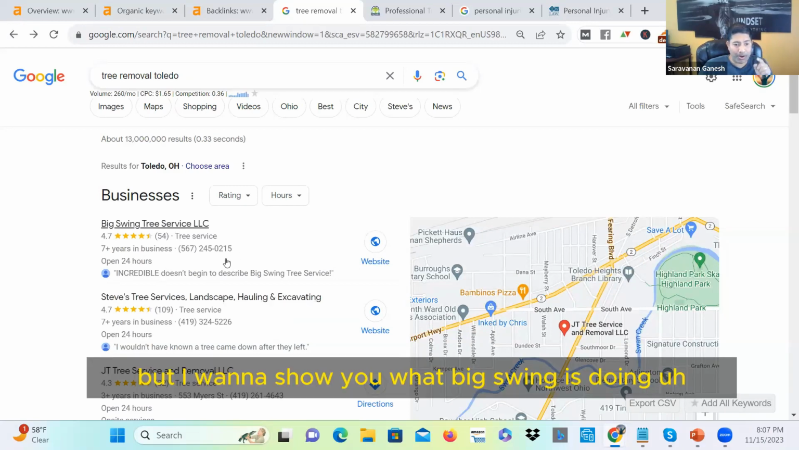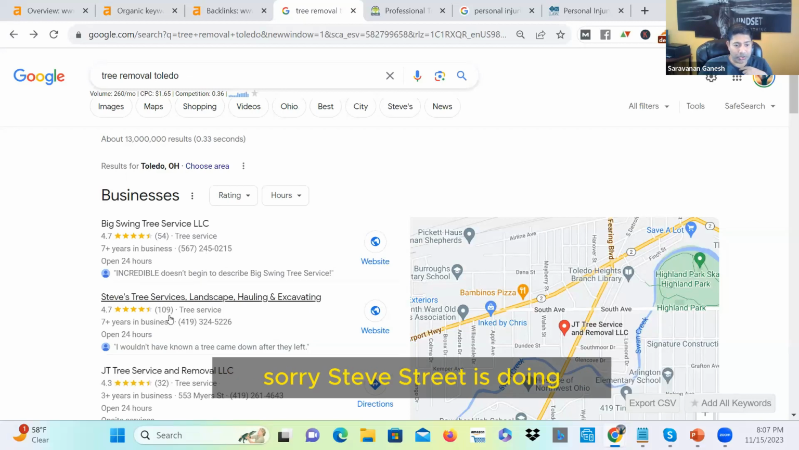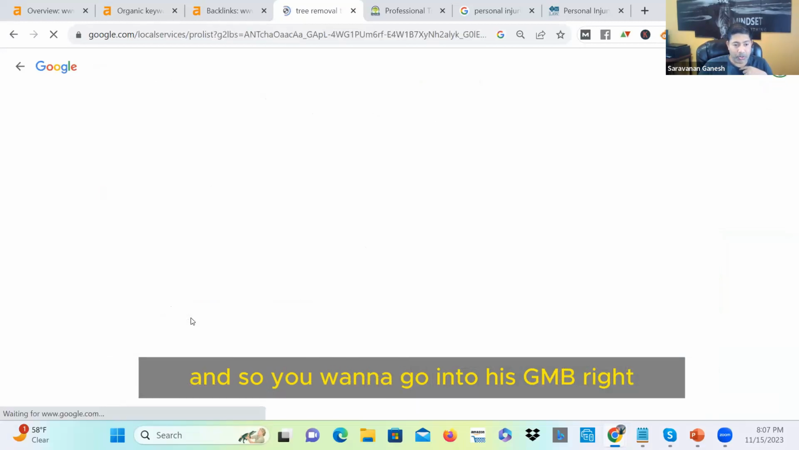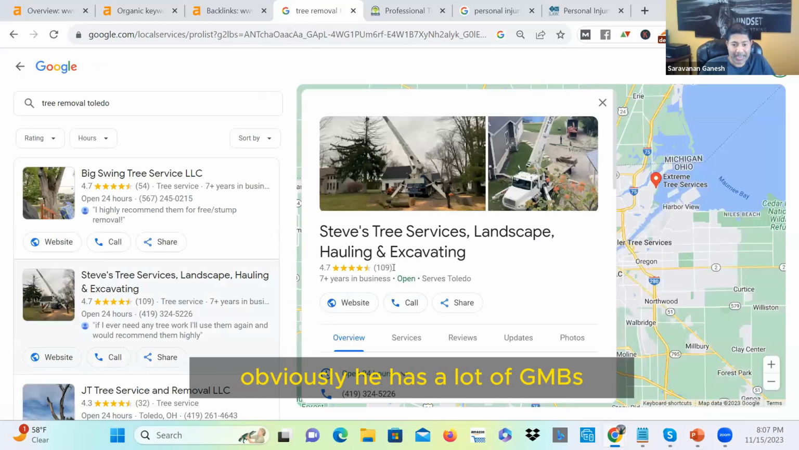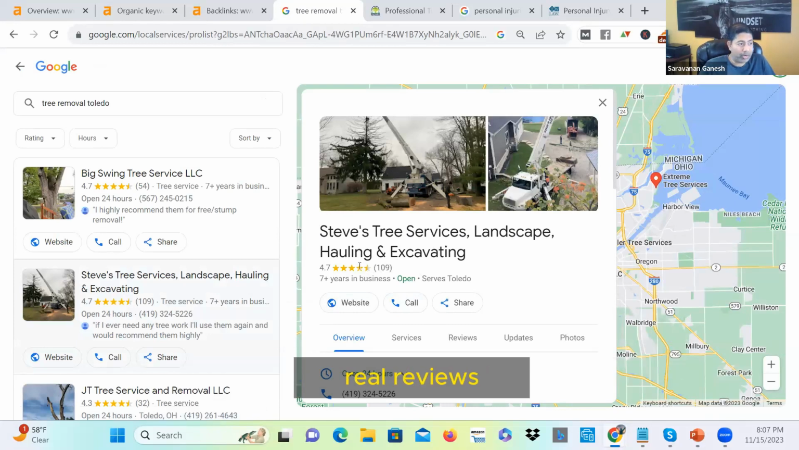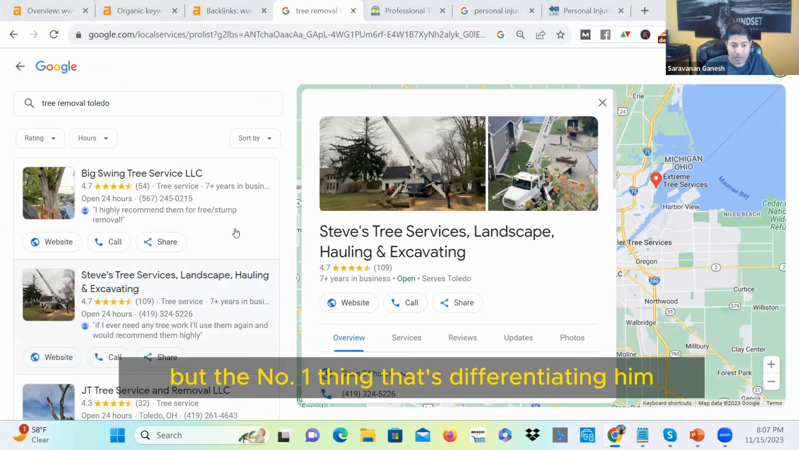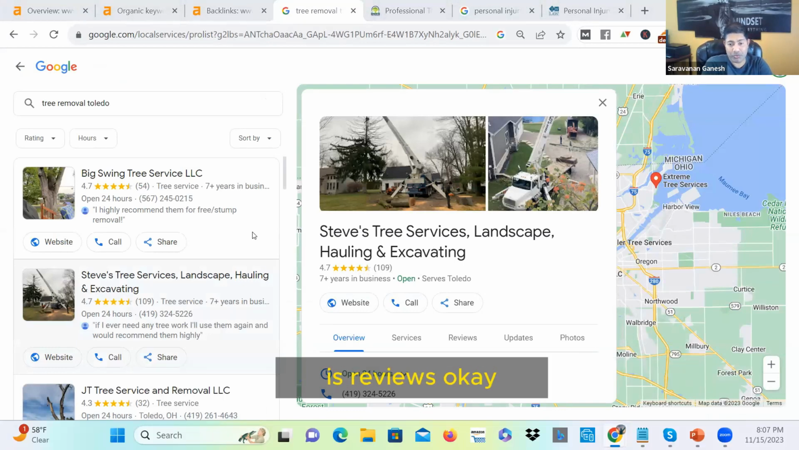But I want to show you what Big Swing and Steve's Tree are doing. So we want to go into his GMB right now. One of the first things I see, obviously, is that he has a lot of reviews. Did he get real reviews? Did he get fake reviews? We're going to look into it. But the number one thing that's differentiating him is reviews.